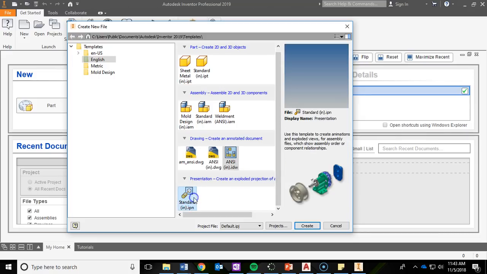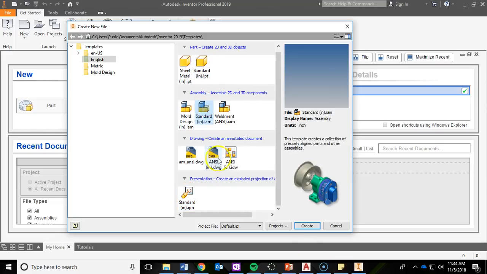The last one is a presentation file. The presentation file extension is an IPN, and pretty much this creates an animated exploded assembly, or actually showing how a part is actually put together. So it's kind of like a little video that you can make showing somebody how to assemble all the different parts. So that one's pretty cool. So those are your 4 different file types that you could choose from when you initially start a new file in Inventor.